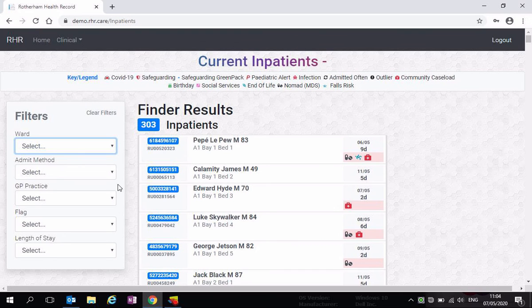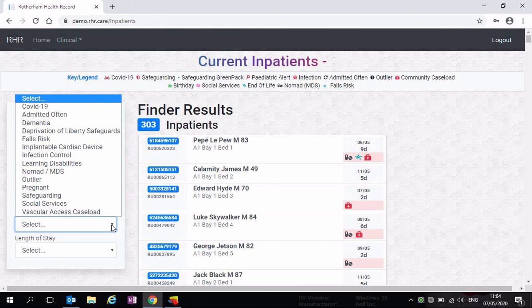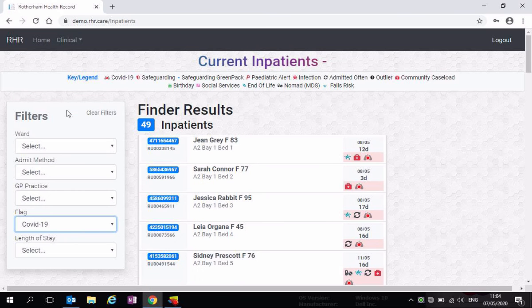There is also a flag filter. This can be filtered for different flags on these patients. For example, you can filter for any patient that has COVID-19. Therefore, this will bring me the 49 patients that have been diagnosed with COVID-19.